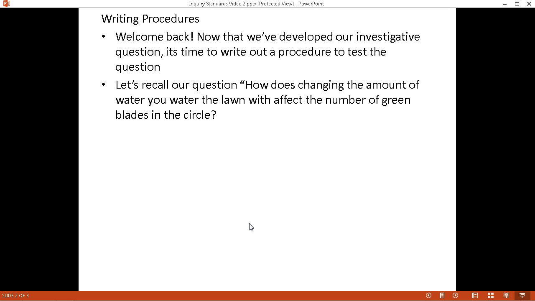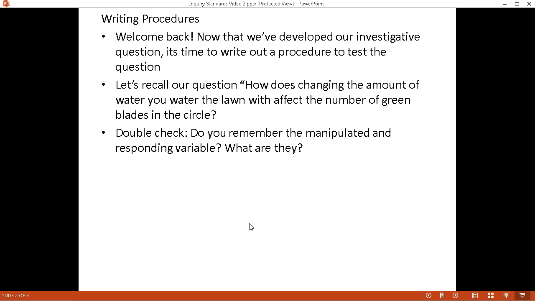Okay, so let's remember our question. We said, how does changing the amount of water you water the lawn with affect the number of green blades in the coffee cup circle? Okay, that's our question that we're testing. So let's double check. Do we remember our manipulated and responding variable? If you think you can identify them, go ahead and look at the question. Say it to yourself, what are the manipulated and responding variables? Take about 5 seconds.